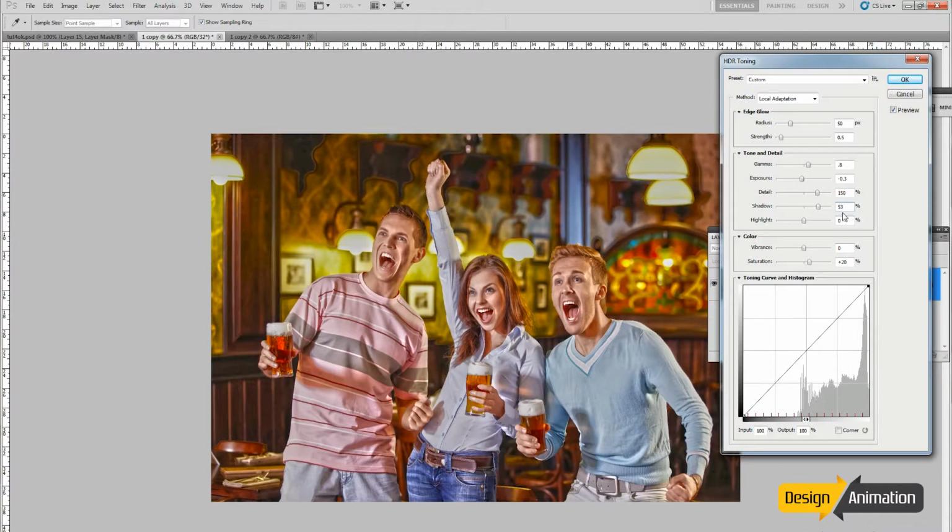Then I'm going to reduce the shadows. Okay, so minus 53%. Highlights, I'm going to increase this to 5%. And then I'm going to decrease the vibrance to 10, and slightly decrease the saturation to 10 also. And then I'm going to add 3 points on the curve. Third point, I'm going to put 82, middle point 52, 51, first point 26, and then 20. And I'm going to hit OK.